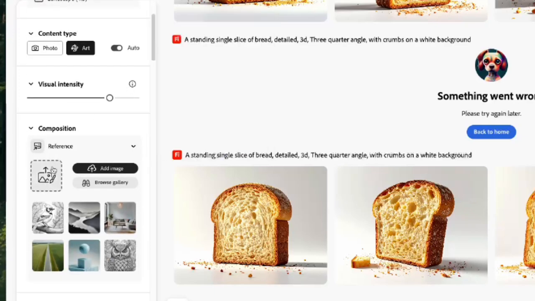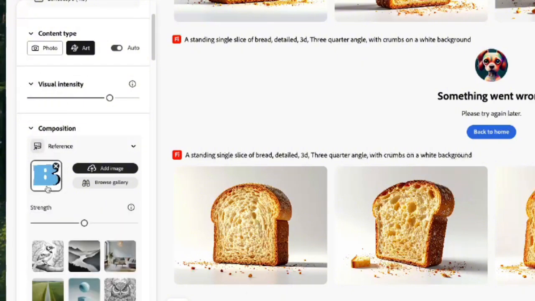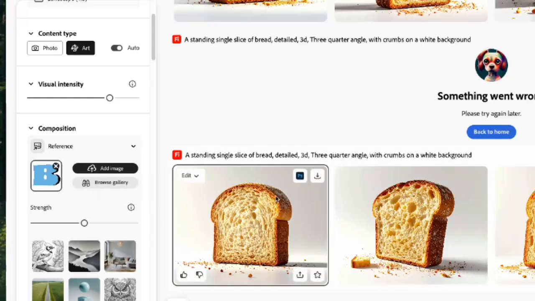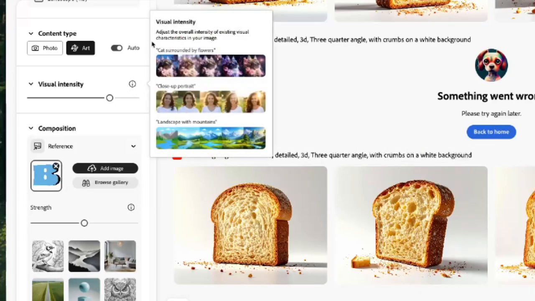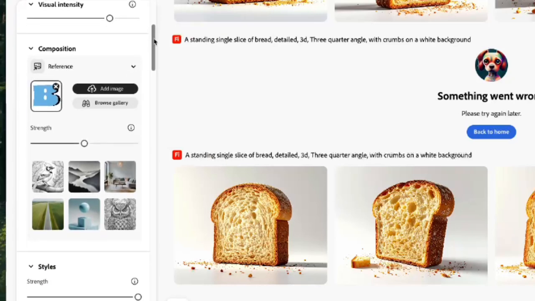Now at this point, you can go ahead and under composition, I have a letter B that I actually created in Photoshop or Illustrator. There are different ways to give it a little bit of depth. You're going to want to do that so that when it's created, you can see how the slice of bread is angled. So already you can imagine how that can be beneficial to the final image.